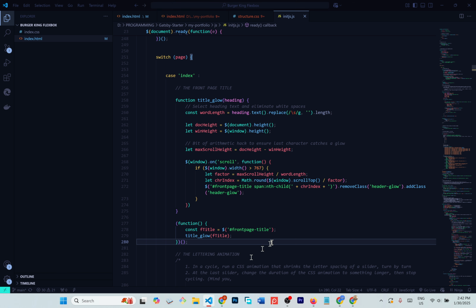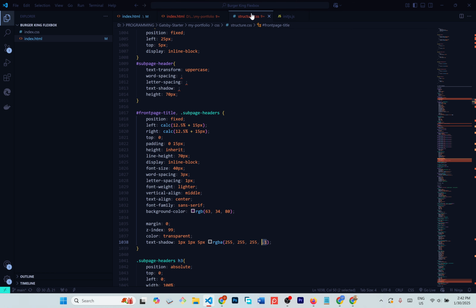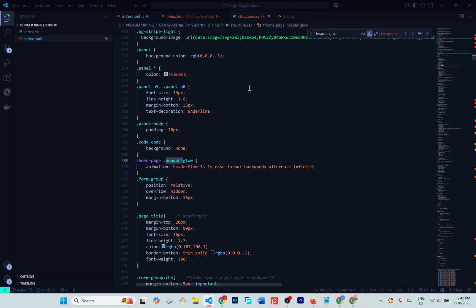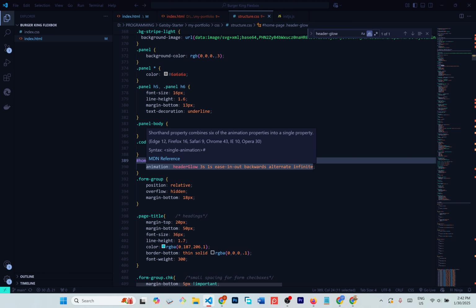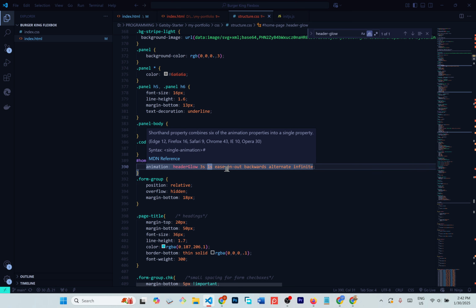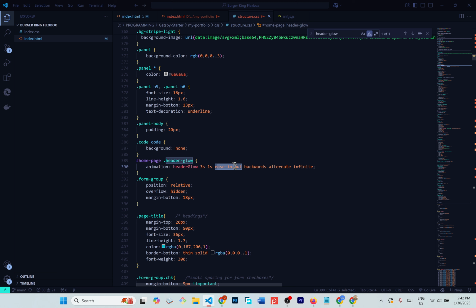So the header glow effect, if you are wondering, I can just come and search it. I've already done that. So header glow, this is the animation here. The animation here is header glow 3s, that should be the duration. 1s should be, I think, the delay or something. Then the ease-in-out is our Bezier curve. Then backwards, then make it alternate, then make it an infinite loop.